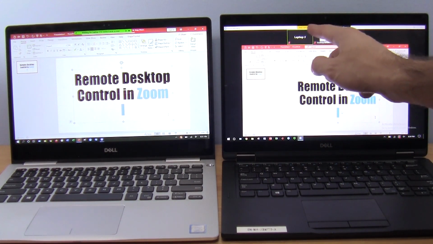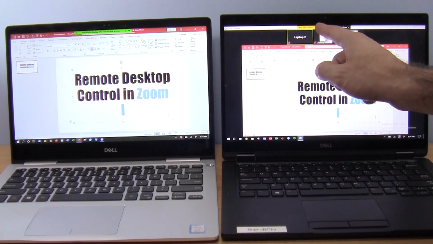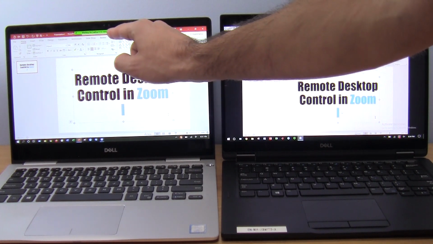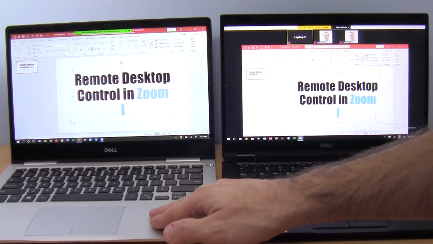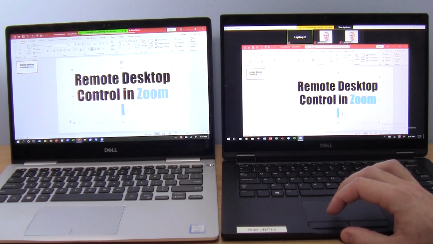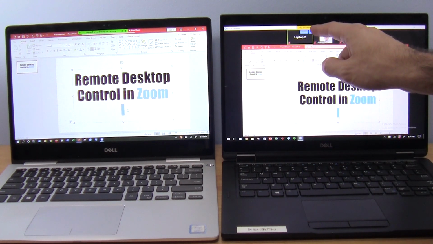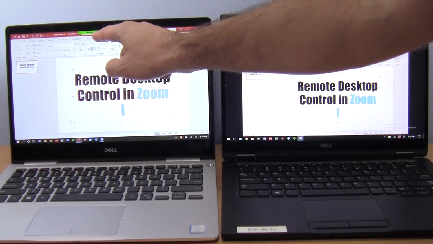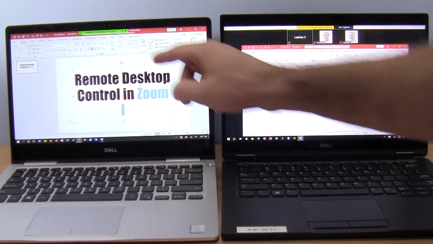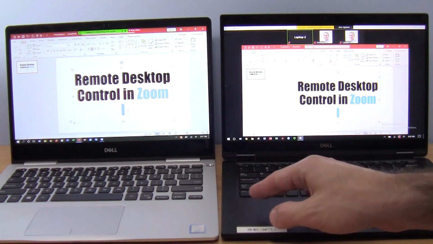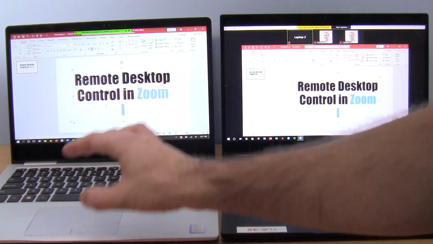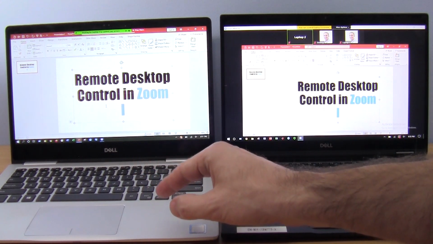So you need to pay attention to these messages at the top for who actually has control at any given time. Right now, this one says waiting for laptop 2 to control your screen, so that means this one has control. Again, when I click on this one, now here it says you are controlling laptop 1's screen. Over here, it says laptop 2 is controlling your screen. So again, you can't have simultaneous control and fight over the mouse. Whoever has clicked most recently is going to retake control.